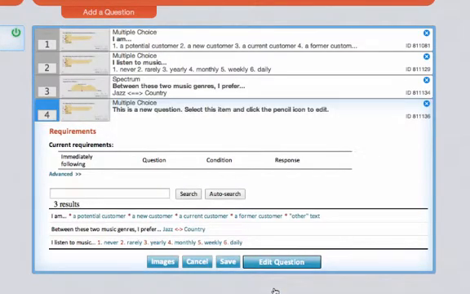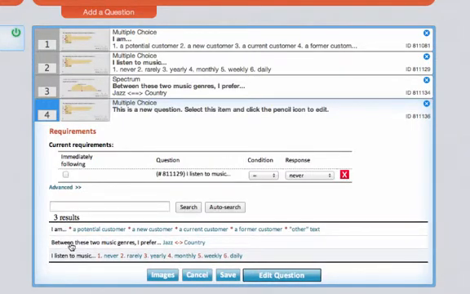Here we can choose the question that is required for this question to be asked in the survey. For example, if we only want to ask people about their favorite music genre if they do in fact listen to music, then we will click on the question, "I listen to music." This adds the question to the requirements list, and then you can select the appropriate criteria. You can add as many requirements as you want.